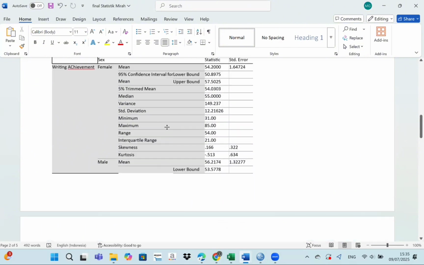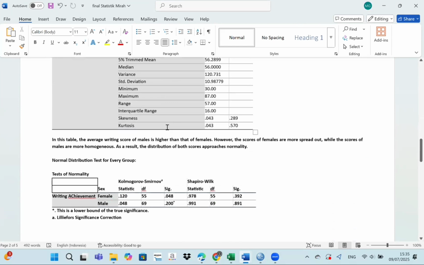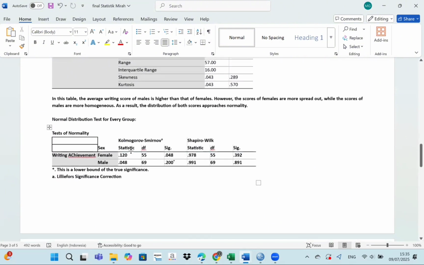So, in this table, the average rating score of male is higher than that of females. However, the scores of females are more spread out, while the scores of males are more homogeneous. As a result, the distribution of both scores approaches normality. So we have the test of normality. So you can see Sig in the table.